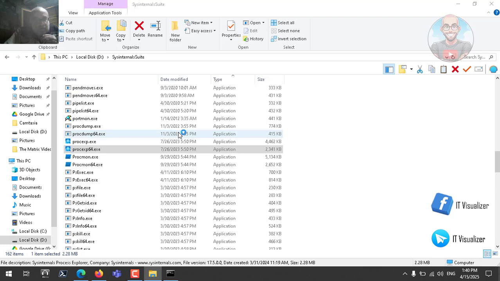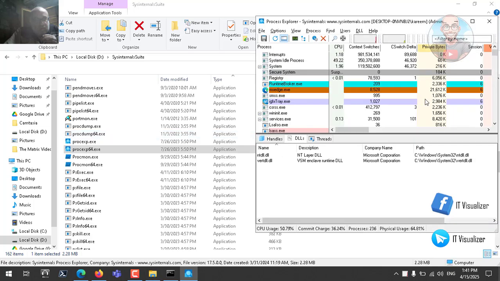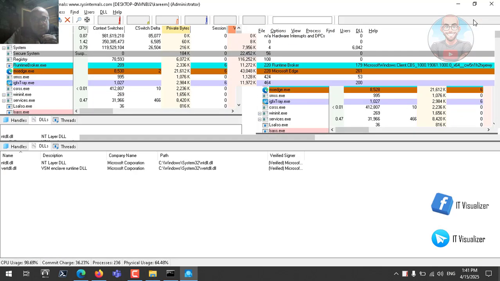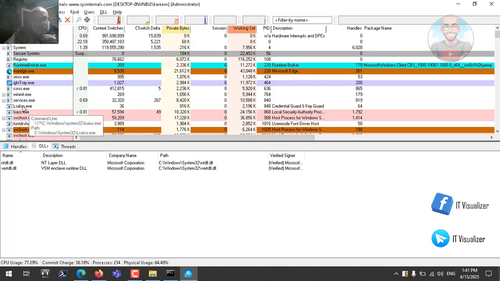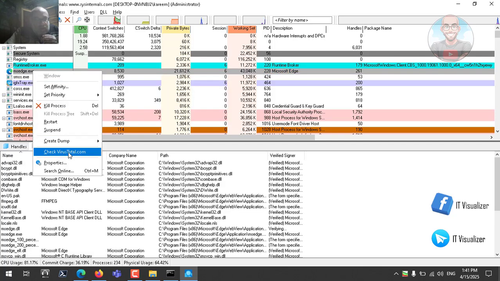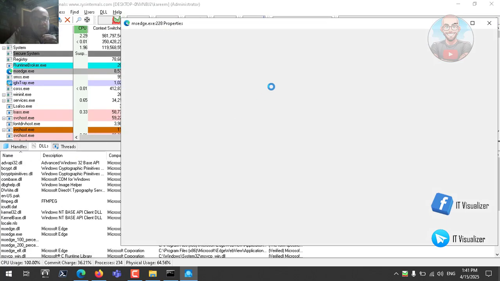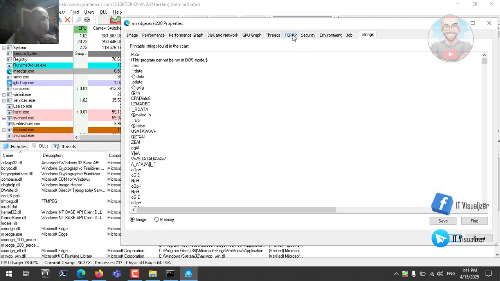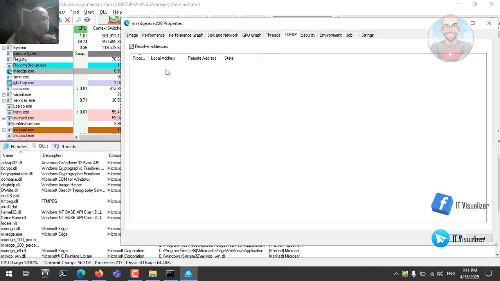For example, let me get a program like Edge, and then we can get to the properties of it. We can see, for example, TCP/IP. Here you can see if it is talking to any other sources or any other external IP addresses. Here it is not talking to anything, but this is how you can do that.